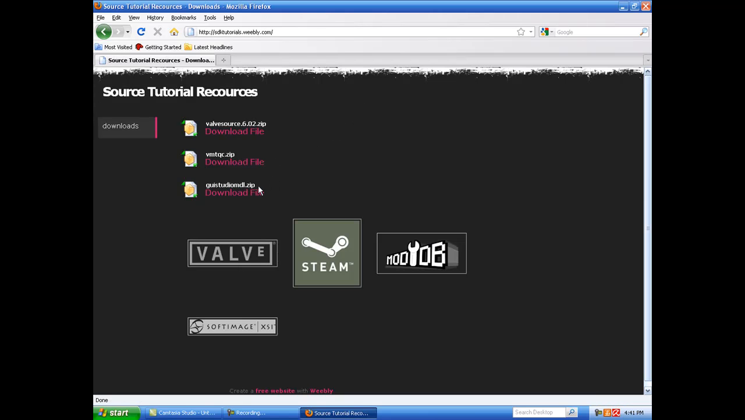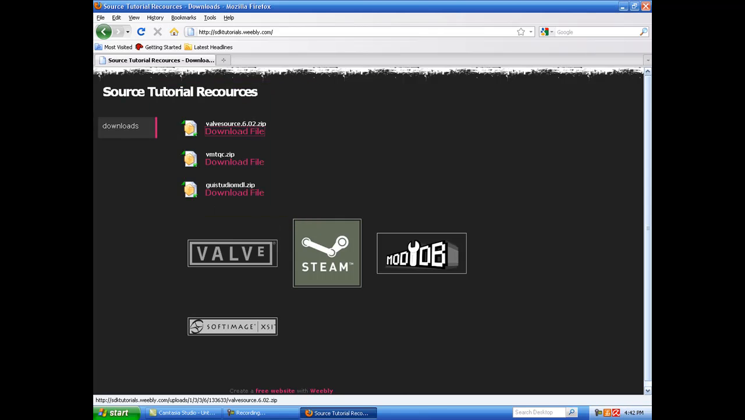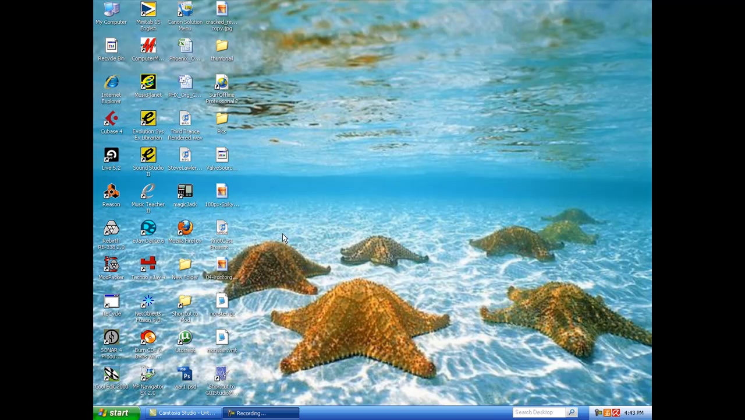Once you're there, you'll see 3 different downloads. You're going to have to download all of these files. So just click download file and save them all. Once they're downloaded and extracted, you will see these 3 files. They'll probably be named something different except for the GUI Studio MDL.exe, and you'll have a few DLLs, but this is just a shortcut to my version.